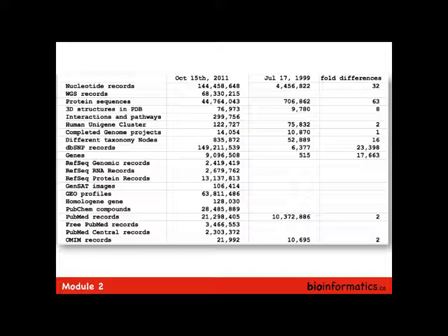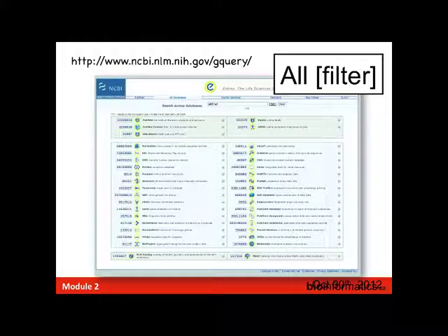To get a hold of these numbers, you can go to the Entrez homepage where you can query all these genes. Instead of typing your favorite gene, you can type in all with filter and square brackets. It will give you the numbers for how many records there are in each of these databases. You can go look at each of them and see what kind of records they have. It gives you a landscape of all the things that NCBI has and how many records of each type, and they're all retrievable and extractable.